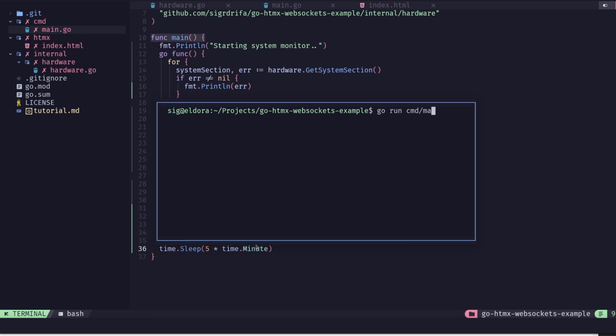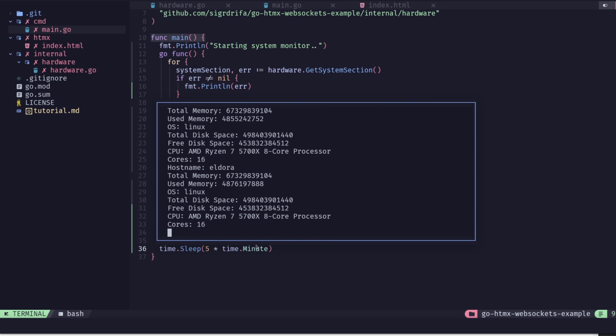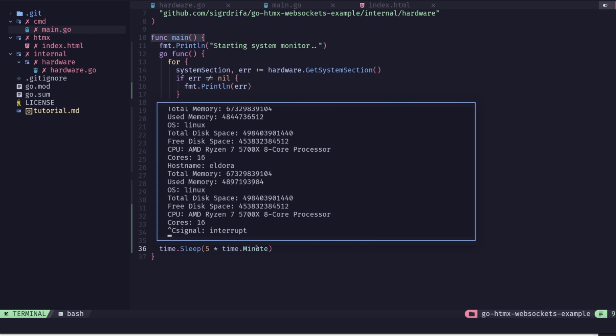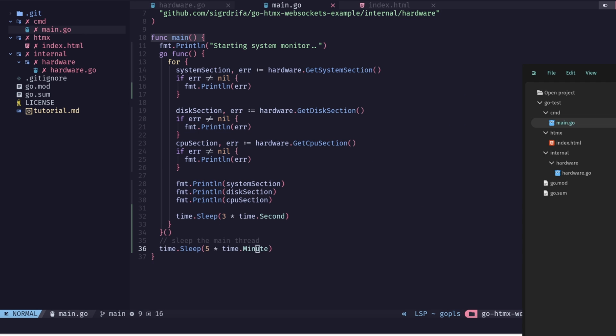If we do go run command main.go, you can see we have a really simple monitor here that sort of works, right? It's printing some information about my system, and it's printing it every 3 seconds. And we could say, "Cool, we've built a system monitor in Go," but we want to build a web page rather than this. So let's get right into it.